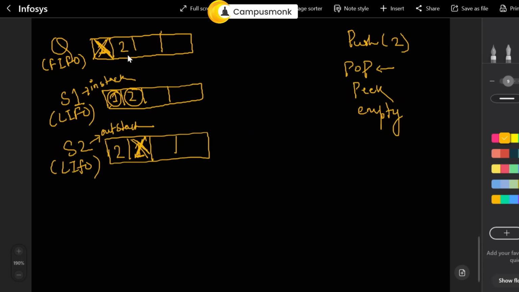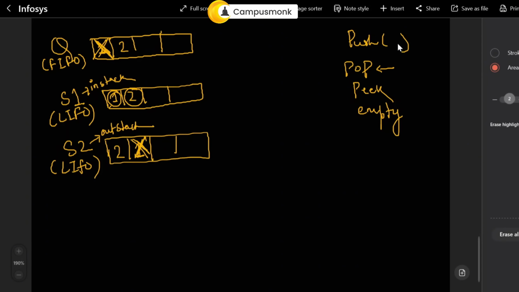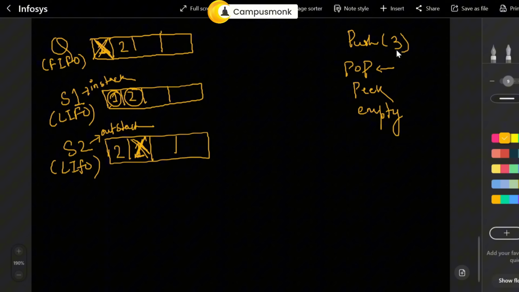Then once that is done, what will you do? Suppose again we want to push in a value, say 3. We'll simply push it in over here, correct? And we'll push it in here.